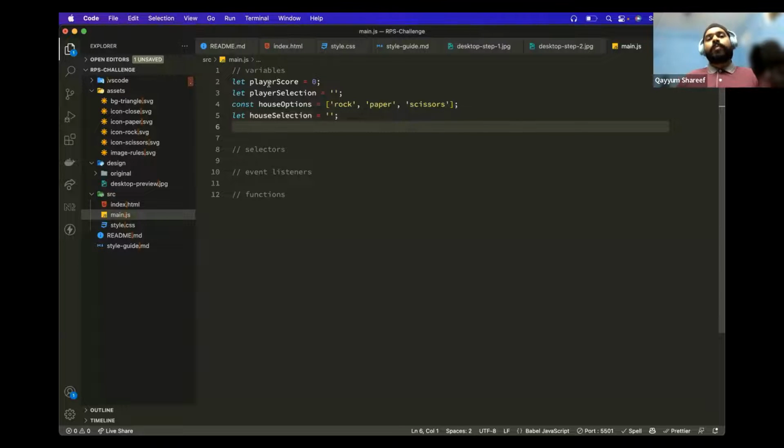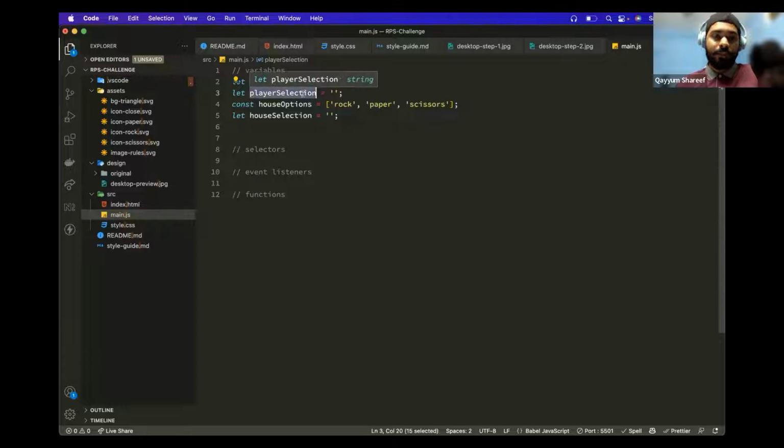The score after every game, we are going to keep track of in this player score variable, and whatever selection is made by the player, we are going to keep inside the player selection variable, and these are going to be the options for the computer. We are referring to it as the house, and whatever selection is made by the house, we are going to capture in this variable. So those are the variables.